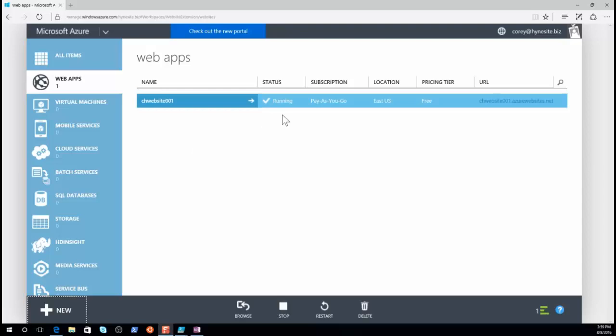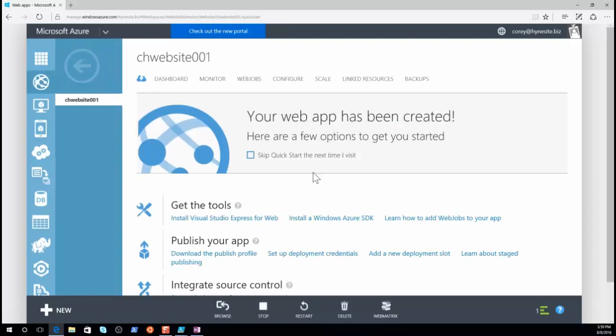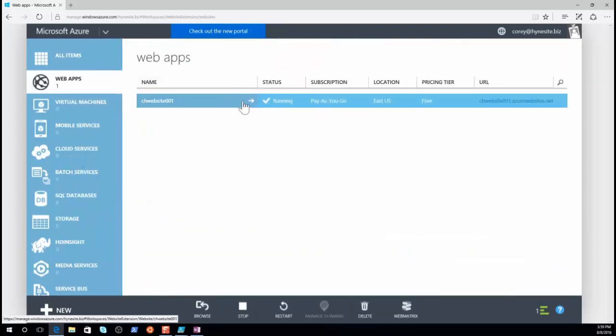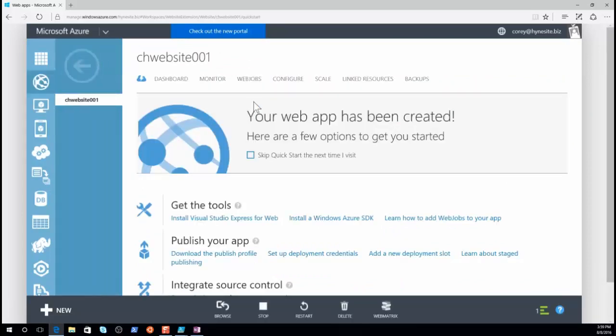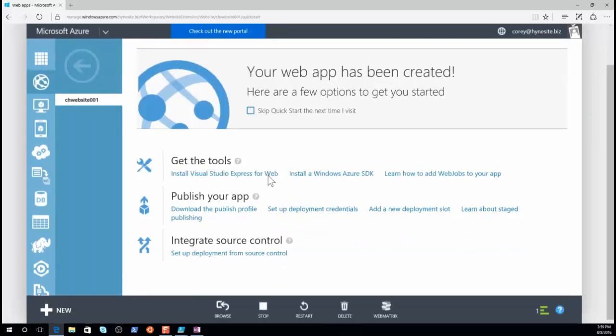All right, so the website's created and it is now running. And so to use this portal, we have two things we can do. We've got this list, which would have all the different objects, whether this is a web app, a virtual machine, a mobile service, or whatever else we created. We click on the little arrow, and now we can access all the settings. We can navigate back, and then again go forward and look at the settings. And so all the settings are obviously going to be different for each individual type of object that you create.